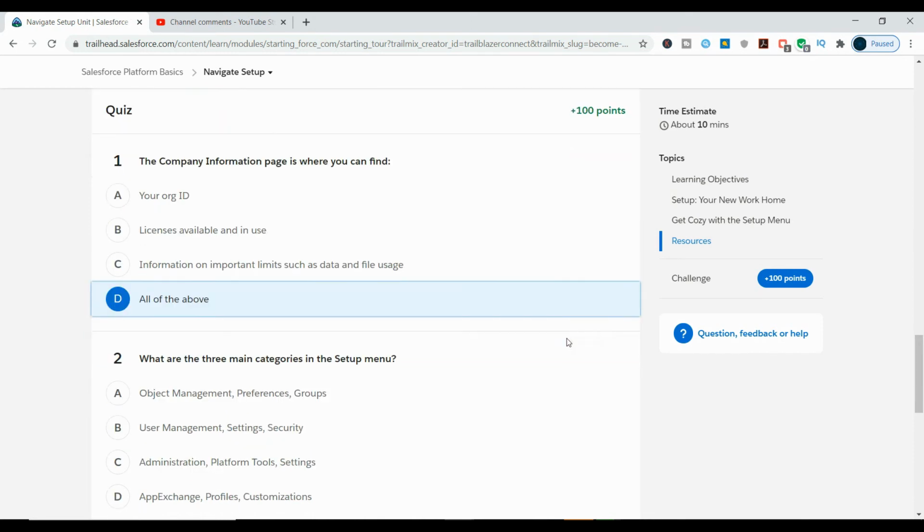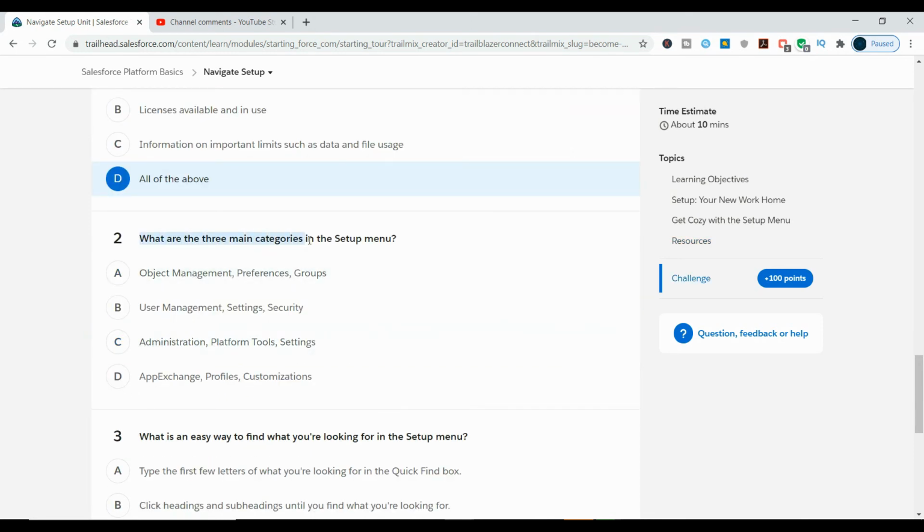Answer is option D. What are the 3 main categories in the setup menu?